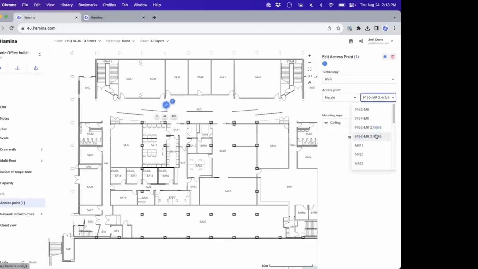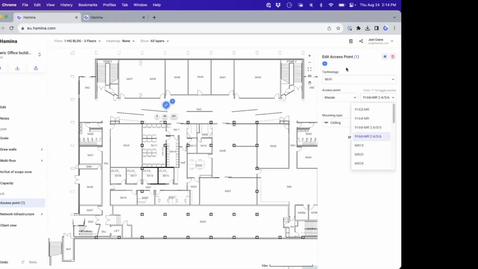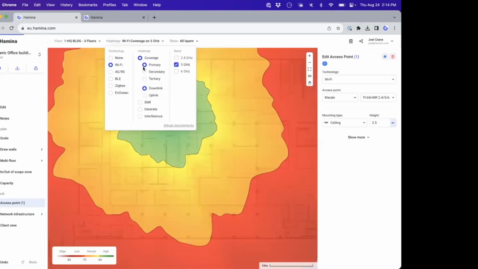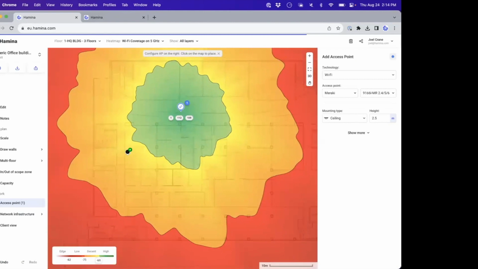One thing that every good Wi-Fi design tool out there does is it has specific antenna patterns for each access point model. That way your coverage is going to be modeled accurately in the tool. Keep in mind, that's what we're doing here. We're creating a model of the network. So now let's turn on our heat map, and we'll just look at signal strength in the 5 gigahertz band. And you can even see the radiation pattern coming off of that access point.